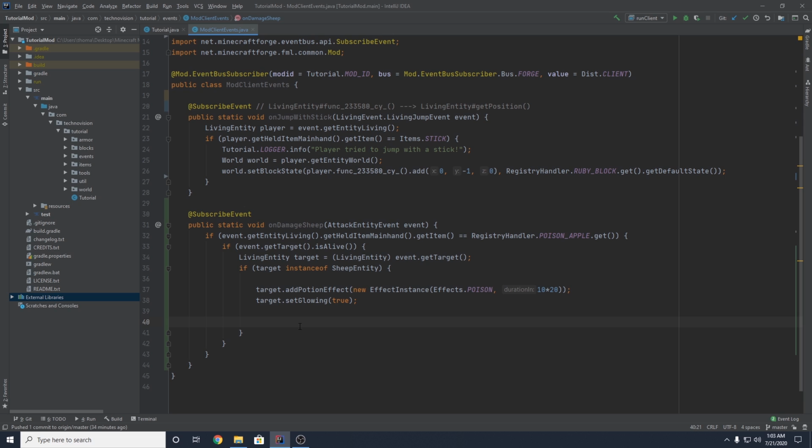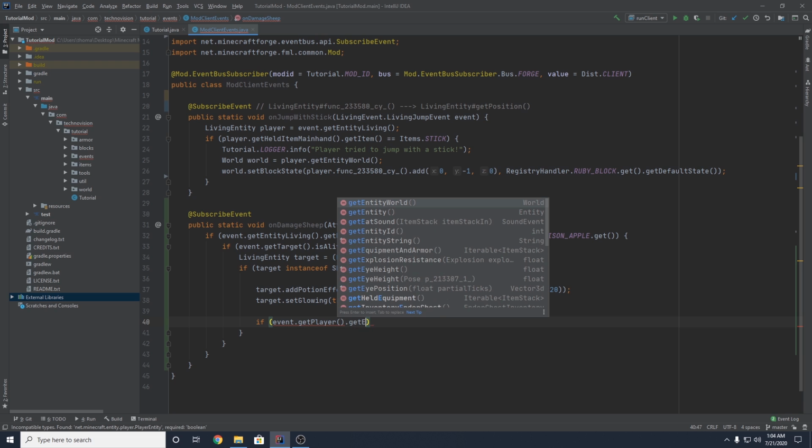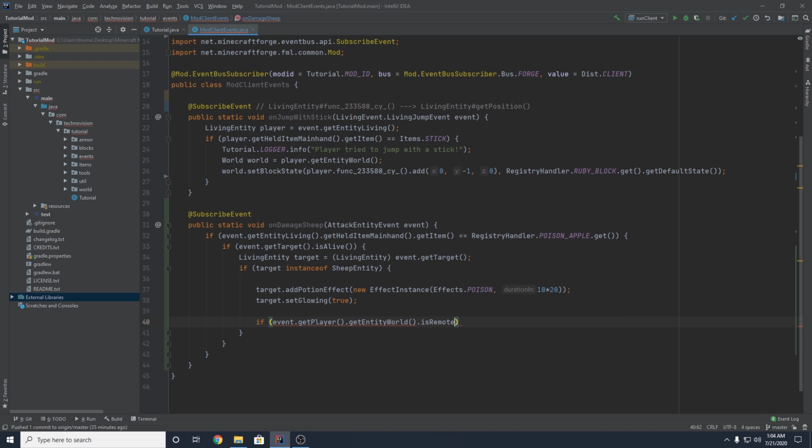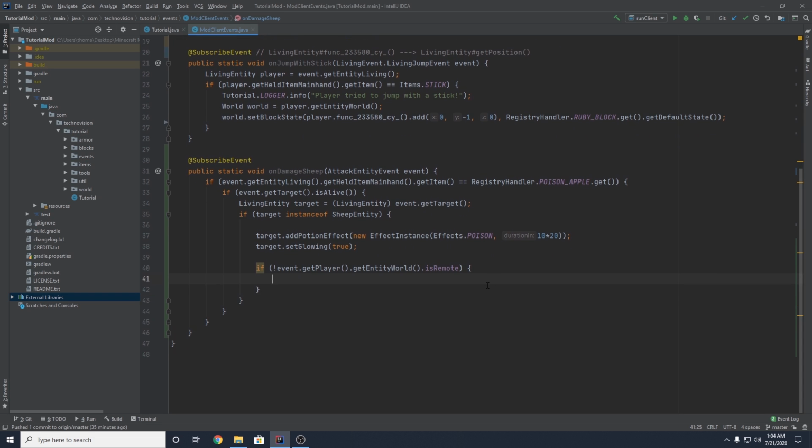Not very important, but if we want to prevent that, every time you send text to the player, you want to make sure that it's only sending client side, at least in this case. Again, this is every time you're setting text; it's not important other times. You can check event.getPlayer.getEntityWorld.isRemote. This checks if the world is remote, which checks if it's a client or a server. And then you want to check if it's false. So if the world is not remote, then you can send text to the player. This will make sure that text only gets sent one time.